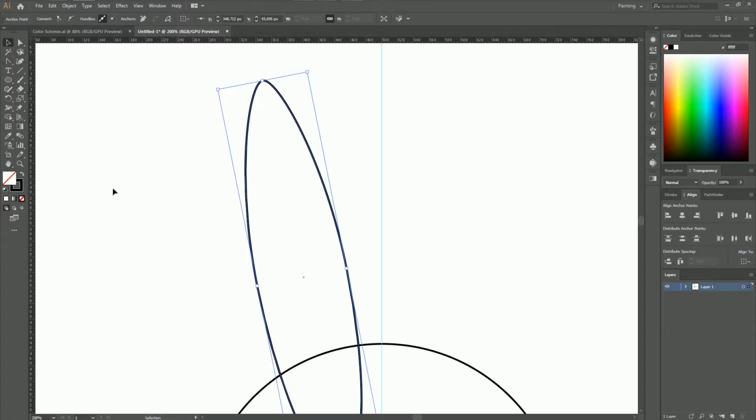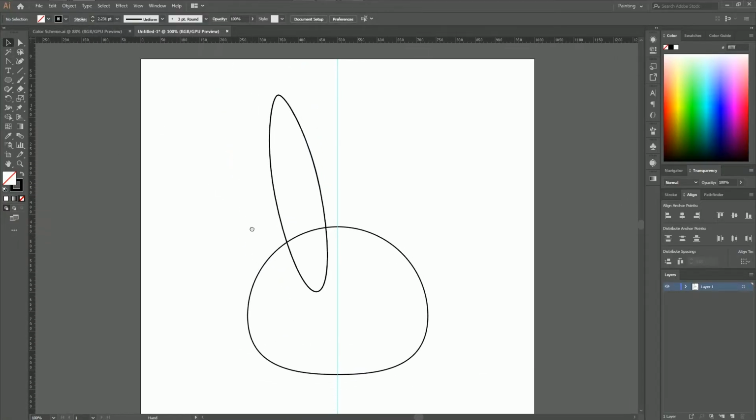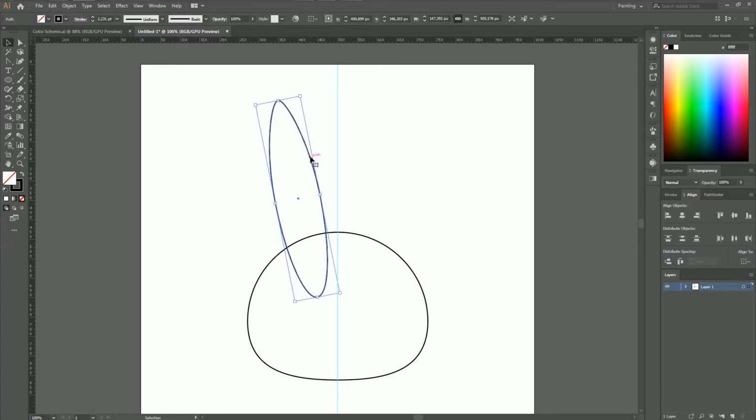Now let's move on and create the inner part of the ear. Firstly, we need to make a copy of the ear elements. When the shape is selected, hit Ctrl+C, Ctrl+Shift+V on the keyboard. That will make a copy and we'll paste it right at the same place.